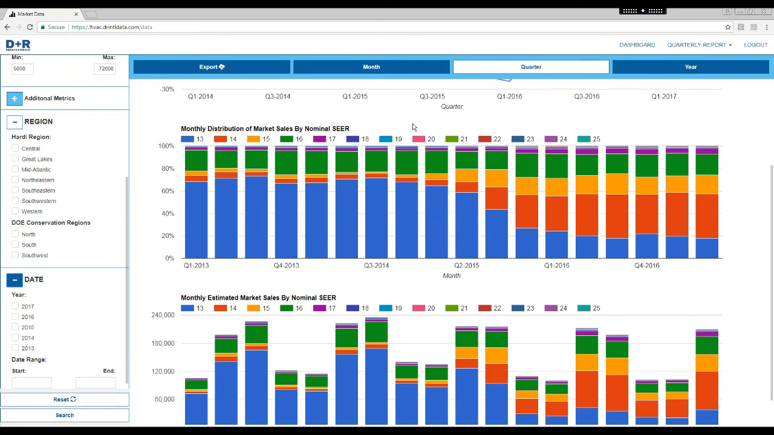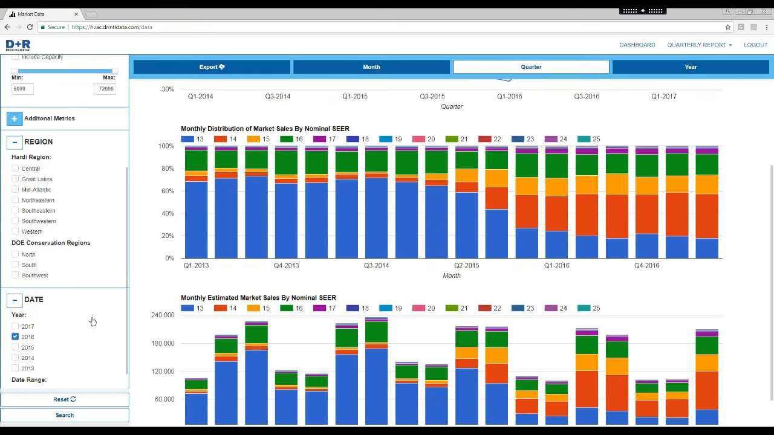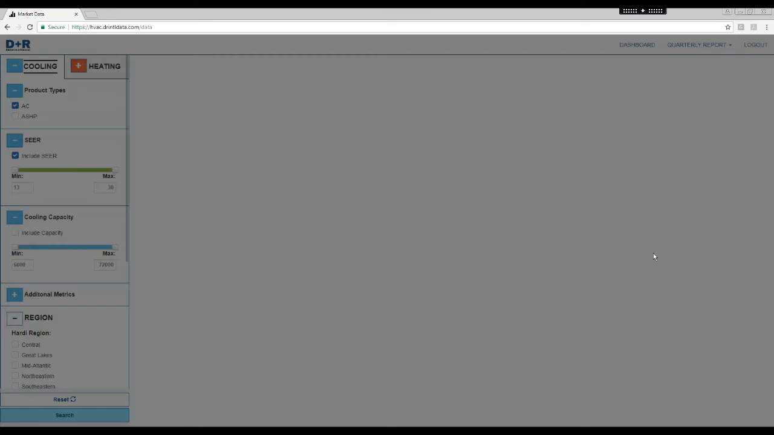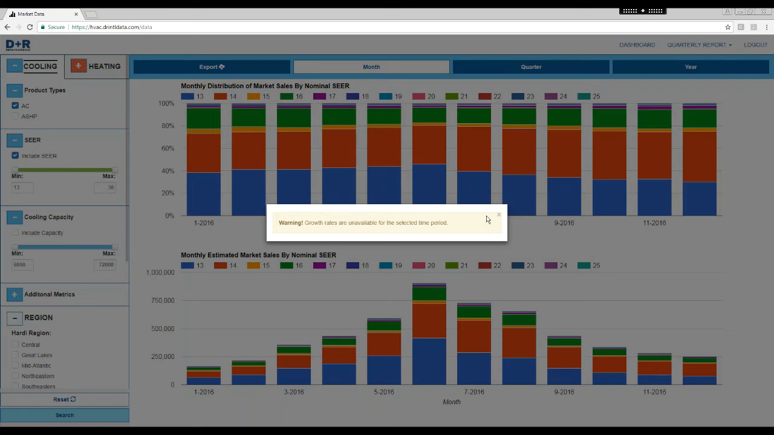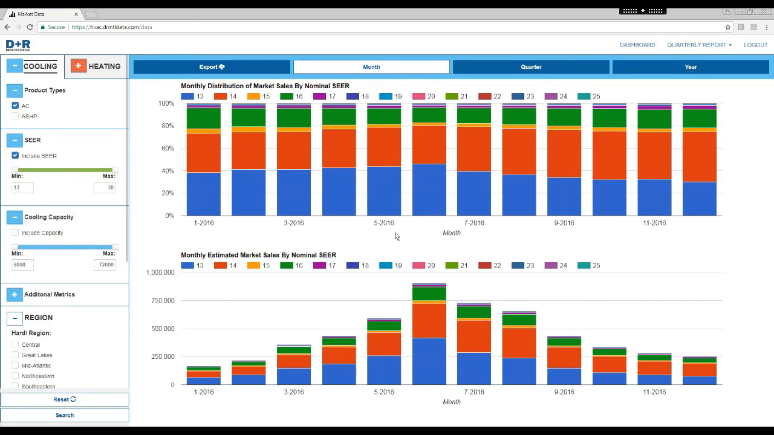While the return, if you select no date, provides you all the information we have going back to 2013, you can also narrow down the time frame. This tends to be particularly useful if you're interested in specific growth rates, or if you just want a particular snapshot in time. So if you wanted to know what just happened in 2016, one way to do that is to select it. Now you'll see we have a warning box that pops up when you select too finite of a time frame to provide a growth rate.